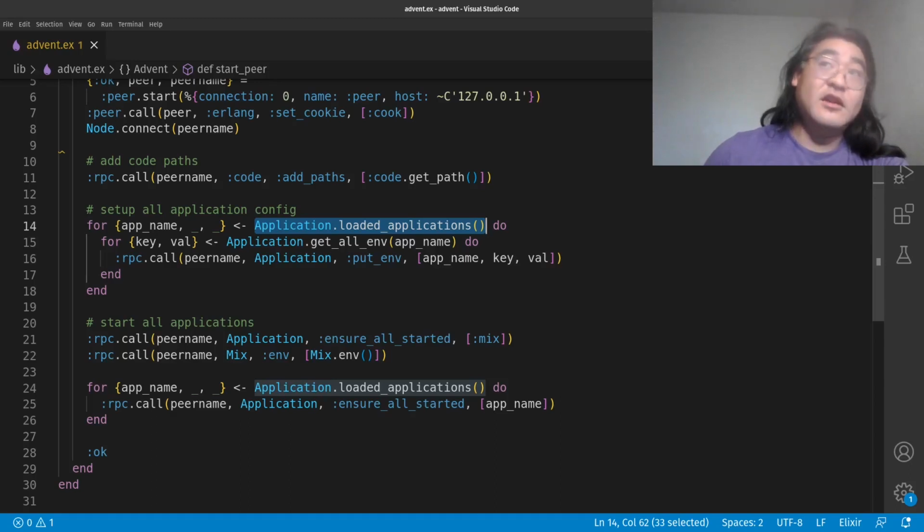Alternatively, you can use the config module to execute the configuration code that you would do on the remote node. That works too. But basically, this is just dumping application.getEnv and then running a putenv command on the other side.